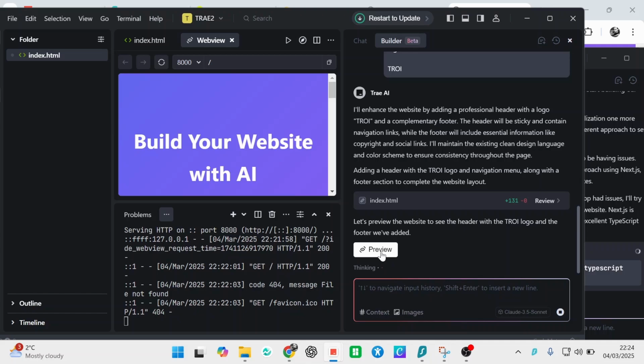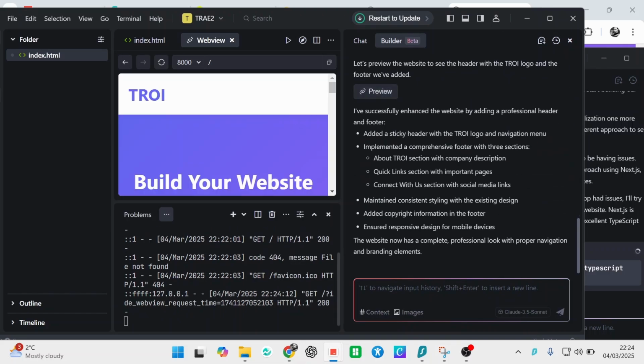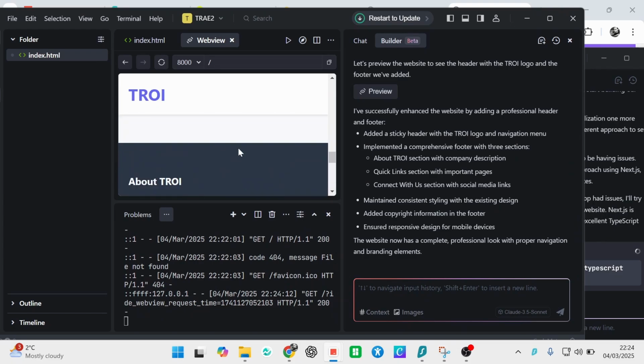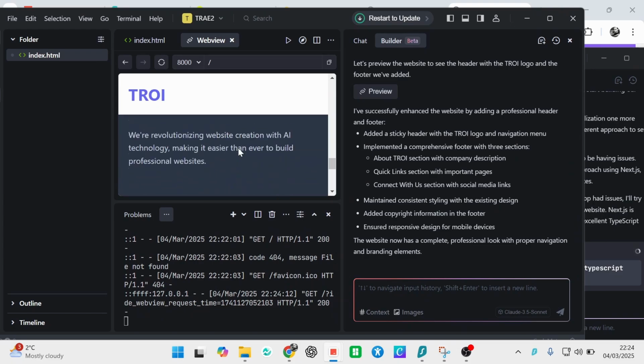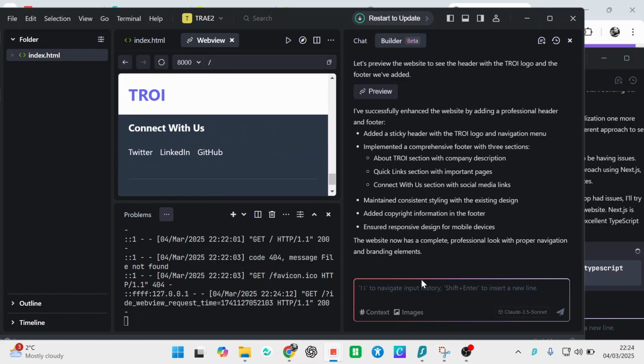Let's preview the website. Okay. Now that will conclude my test if this has worked. Fantastic. Have we got a footer? Yes. You know what though? I am going to ask it to change the color scheme. Okay. Change the color scheme for a dark mode.